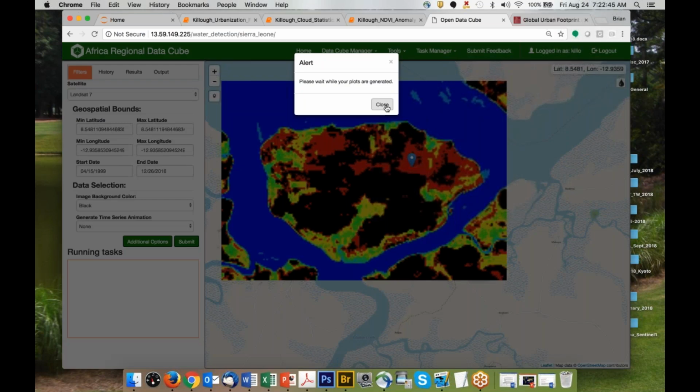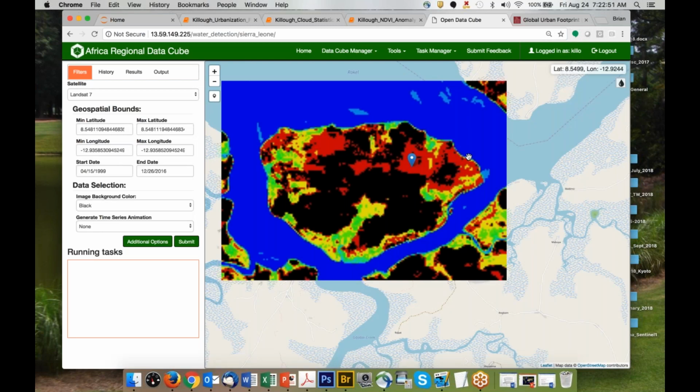There it is. All right, it's generating the plots. So I'm going to do it for the red spot. It didn't like that green spot. It had an alert. So what this is doing now, and we'll give it a moment, is analyzing the pixel that I clicked on. And by the way, you can see the lat long positions up in the right-hand corner as I move around.